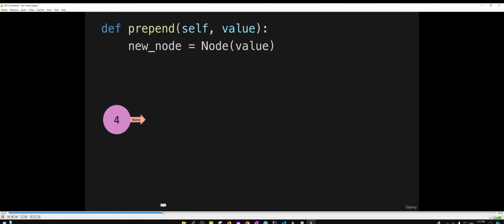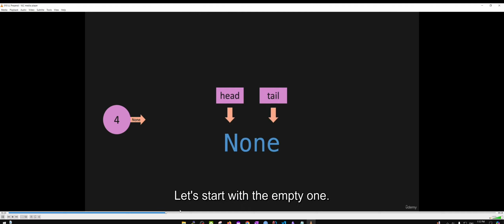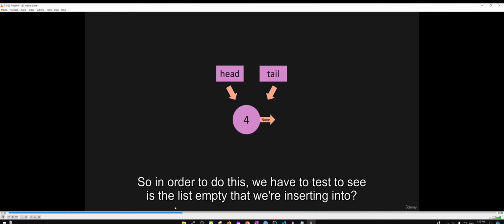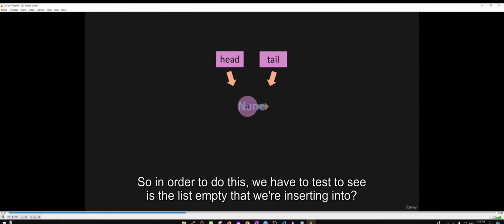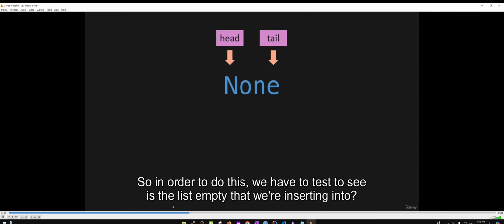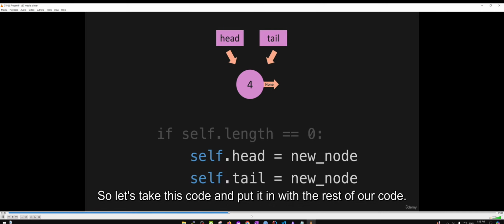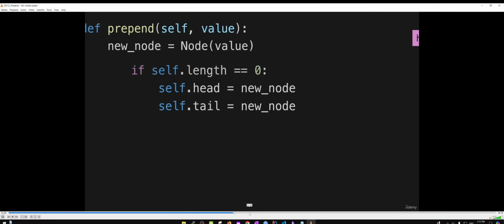So we're going to code with items in it. Let's start with the empty one. In this situation, we're just going to have head and tail point to the new node. So in order to do this, we have to test to see, is the list empty that we're inserting into? So now let's take this code and put it in with the rest of our code.